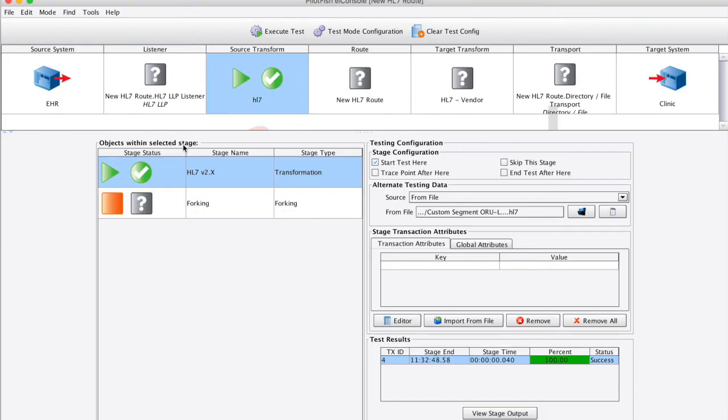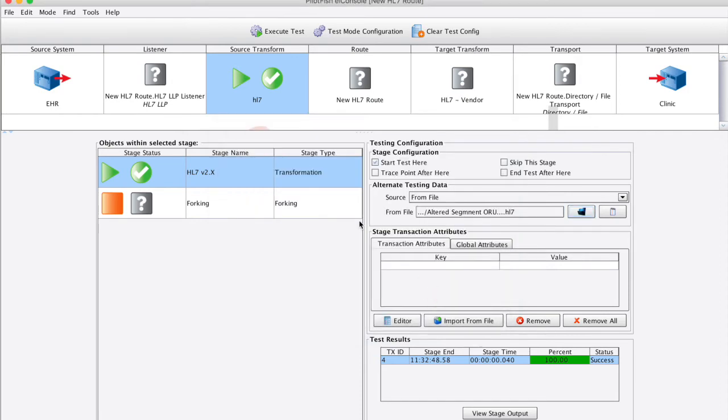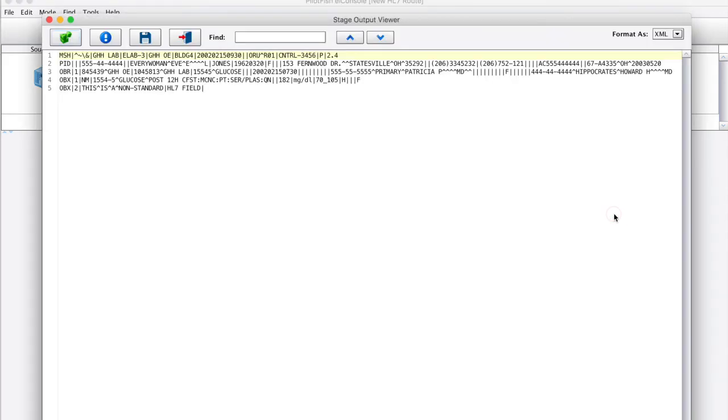Let's look at one more example. This time we'll choose an HL7 document, where instead of including a completely unknown segment, we have a modified segment. It does not match the definition in the HL7 vocabulary. Let's take a look at the input. Here at the end of the last segment, we see a complex set of fields, components, and subcomponents that are not part of the standard.